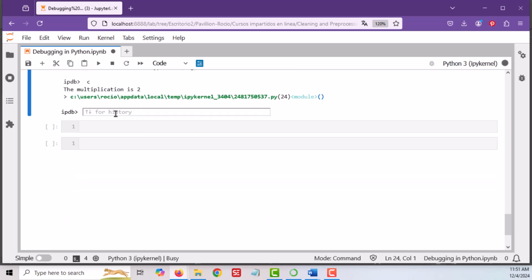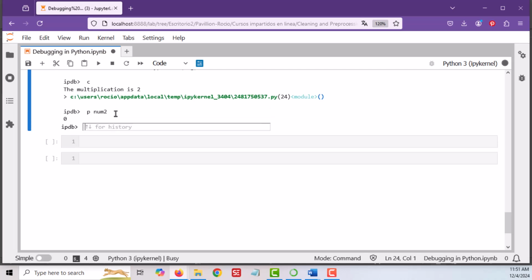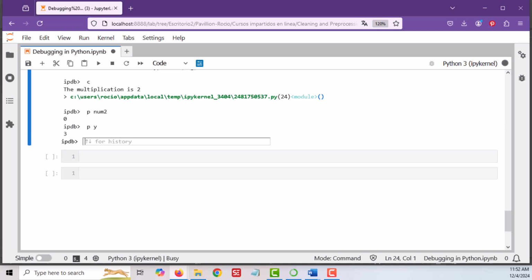I'm going to ask it to print the value of the variable num2 again. And we see that it gives us a value equal to 0, which means the error is around here. Let's see what value y has. It has a value of 3. It means that the instruction in the else part of the if statement is incorrect.